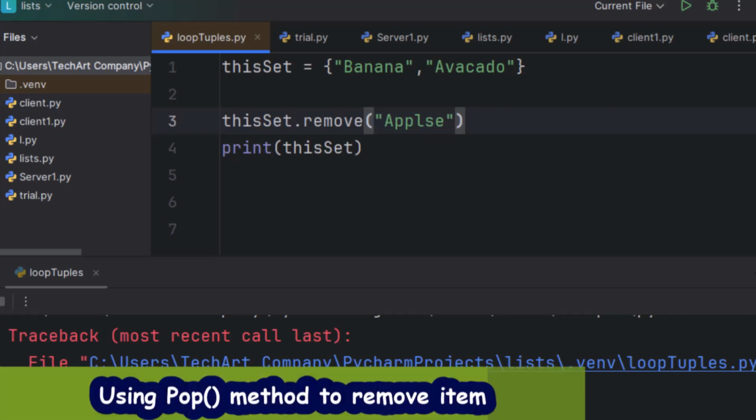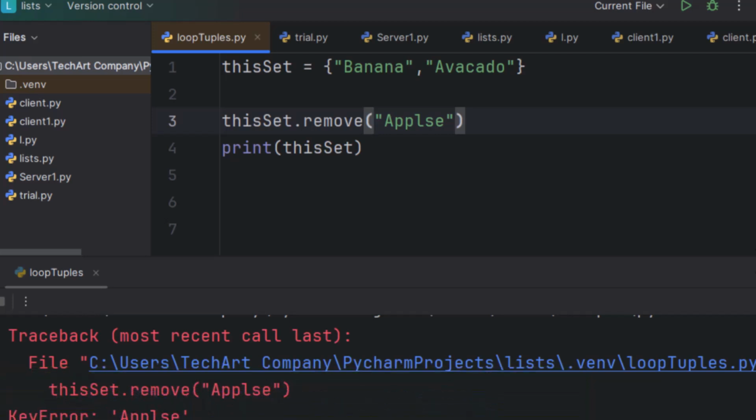You can also use the pop method to remove an item, but this method will remove a random item, so you cannot be sure what item gets removed. The return value of the pop method is the removed item. So let's see how we can remove a random item by using the pop method. So again, we have this. Let me just get this back. Let me just cut this and paste over there. Again, let me now use the pop method here.